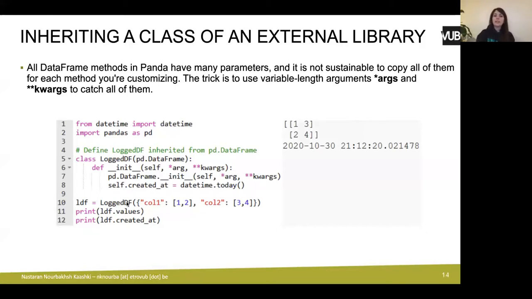Now I'm creating an instance of this class, and it's similar to when you are creating an instance of DataFrame, because you are passing args and kwargs using these two variables. And, for example, I can use .values, which is a member of DataFrame, using this instance of logdf, and I also have another instance variable, a new functionality for my object.